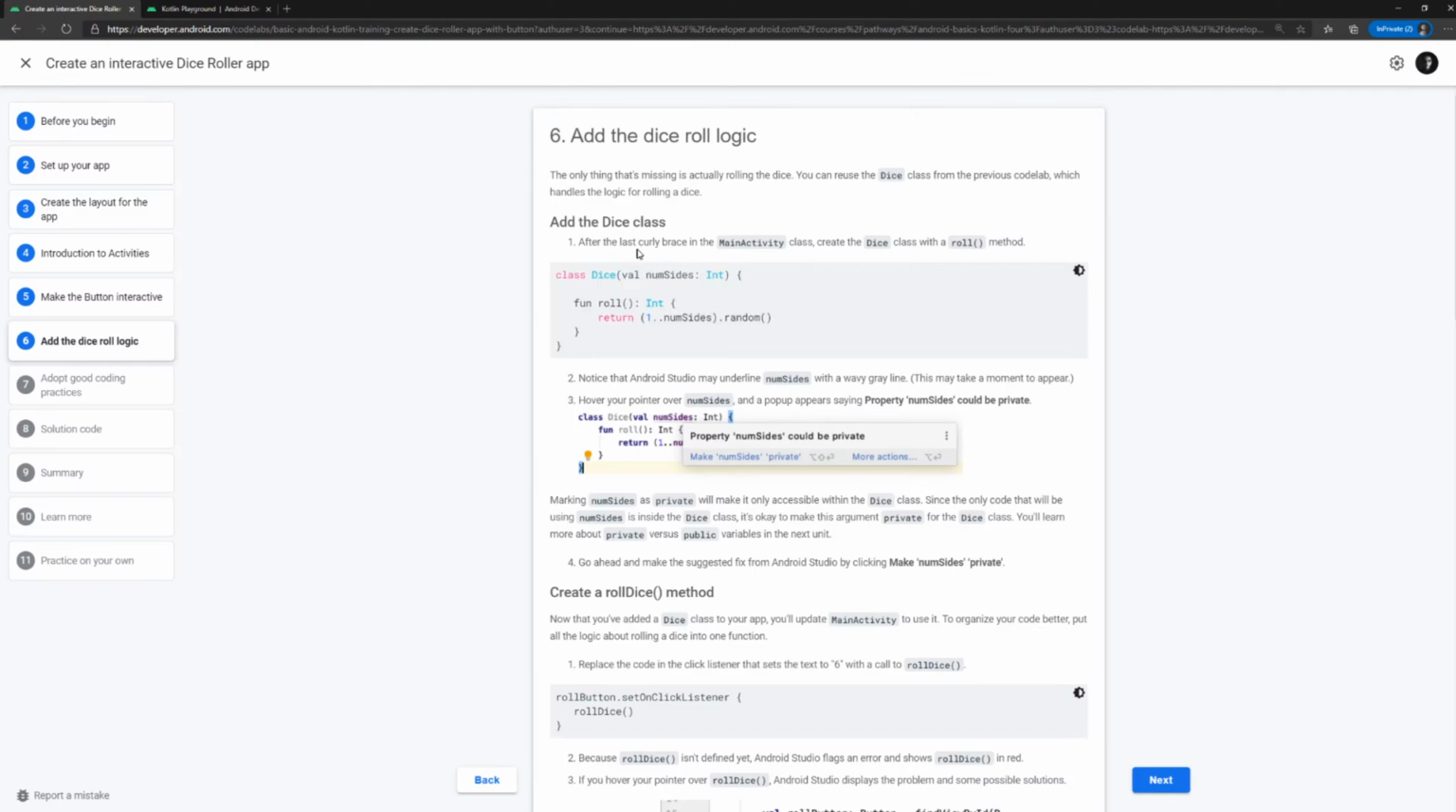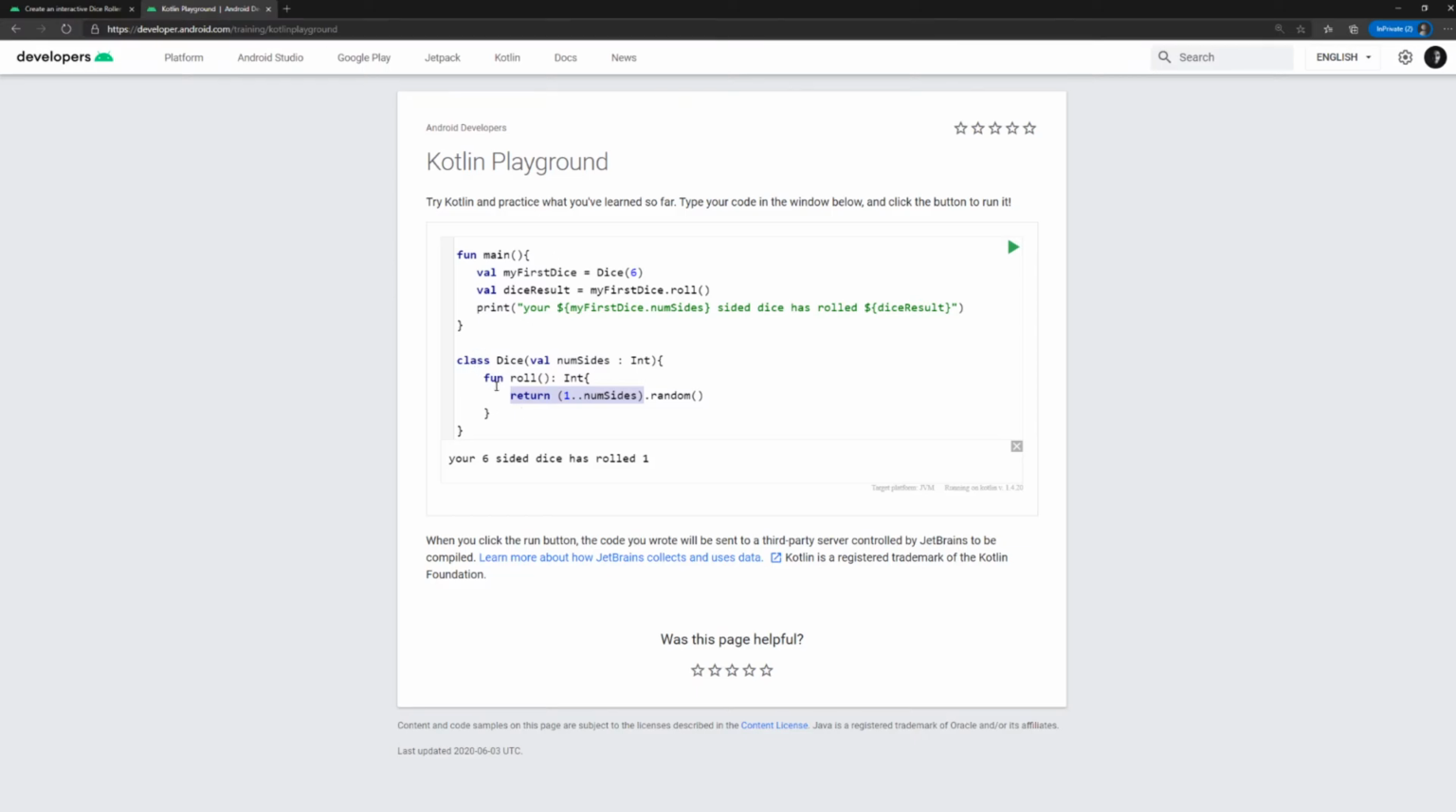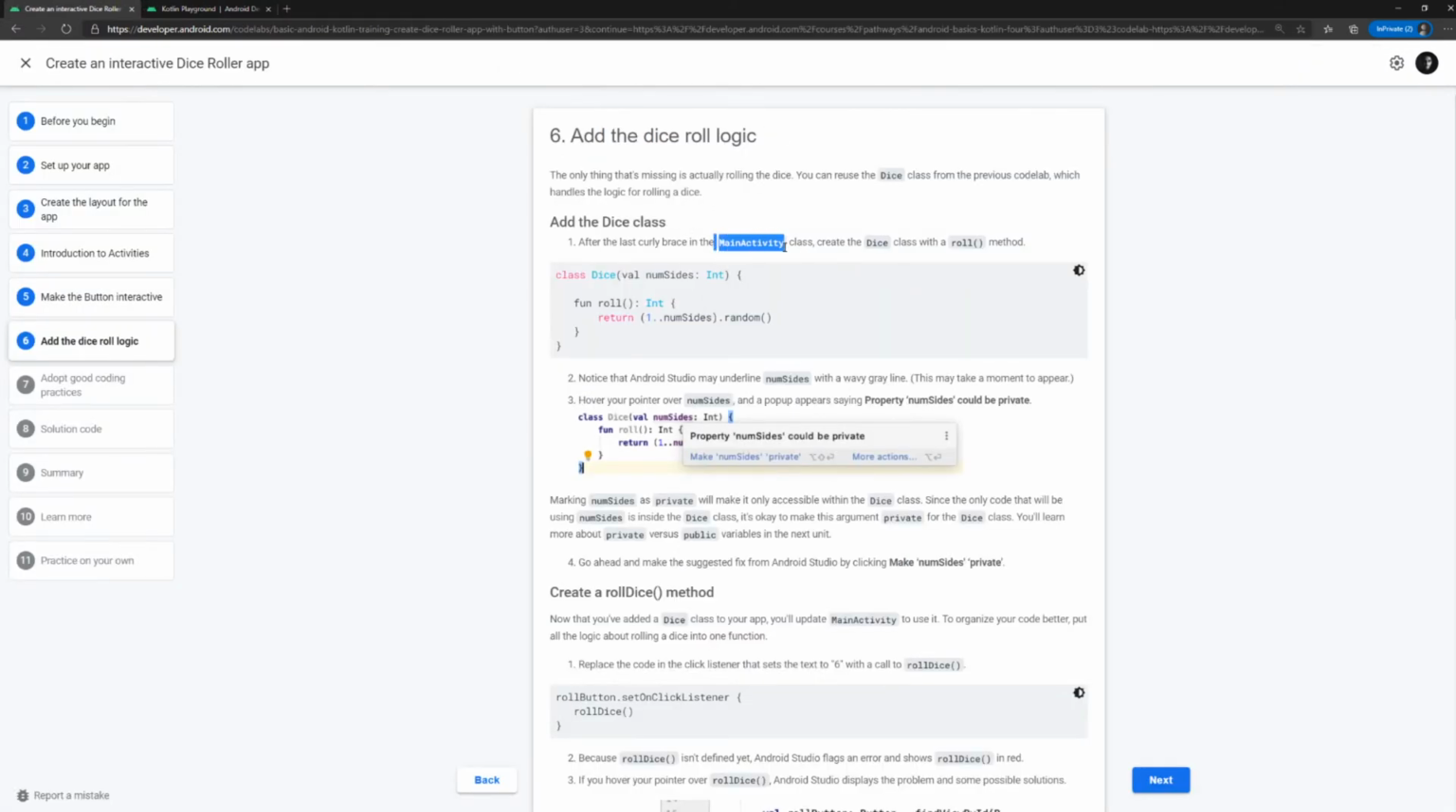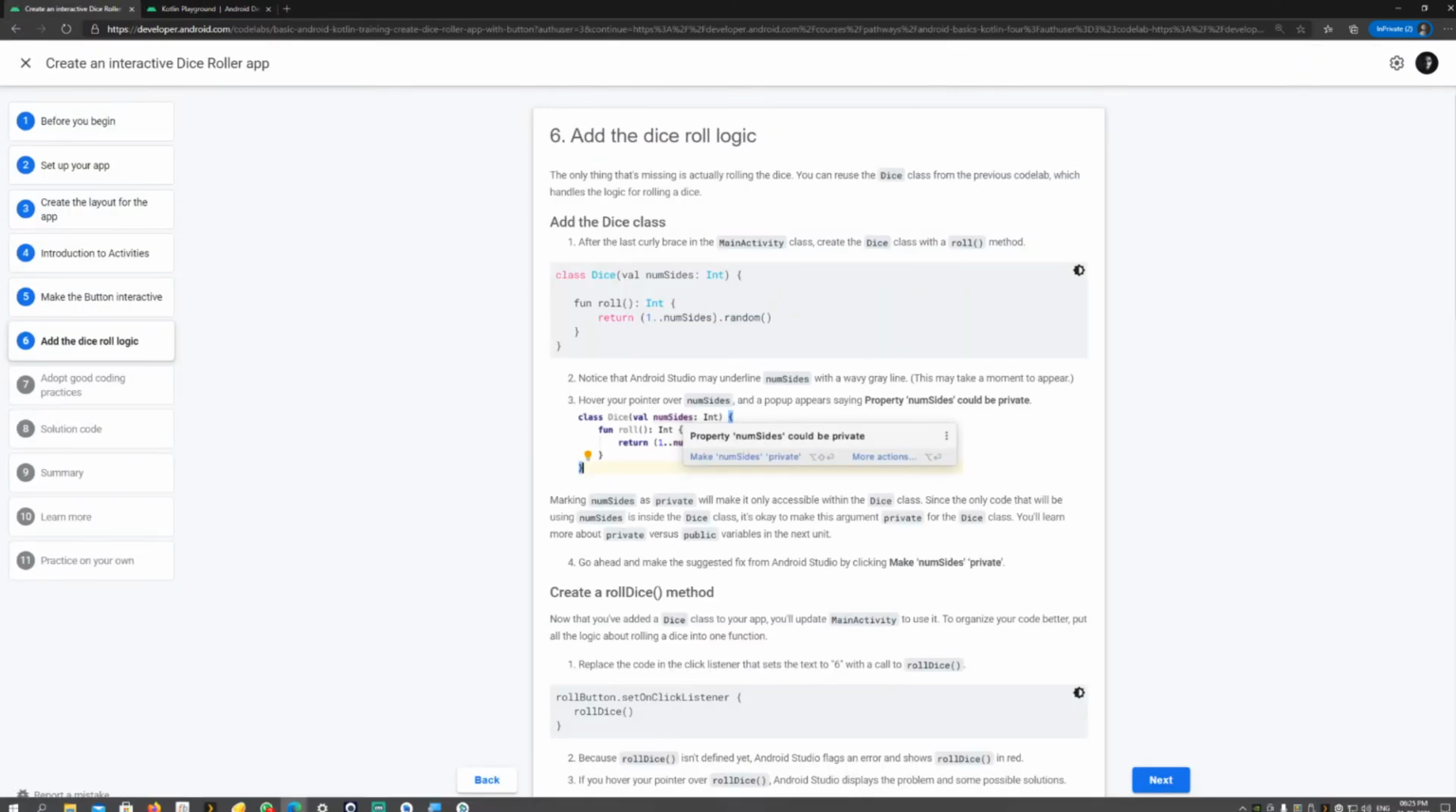After the last curly brace of the main activity, create the Dice class with the roll method. So what I did here is I created a Dice class, and in this Dice class, I have created a rolling function. We need to add this code after the main activity. So let me just add it over here.